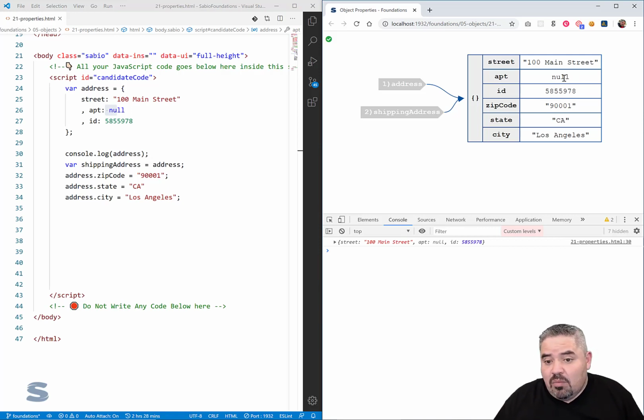Yes, I know that it's null, but now I know that maybe I have to leave room for the apartment somewhere in my interface, or at the very least, I now know that the apartment isn't going to be mixed up on this same line as street, right? Because sometimes that gets mixed up on the first line of an address. It gets combined in there.